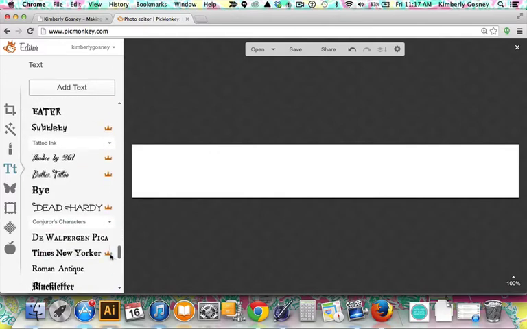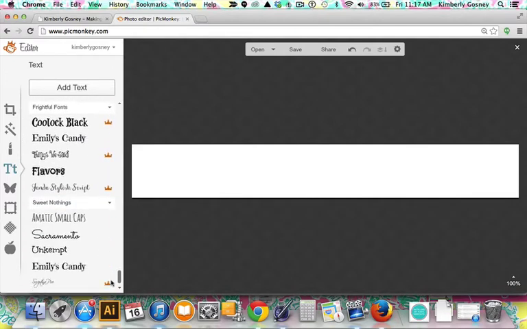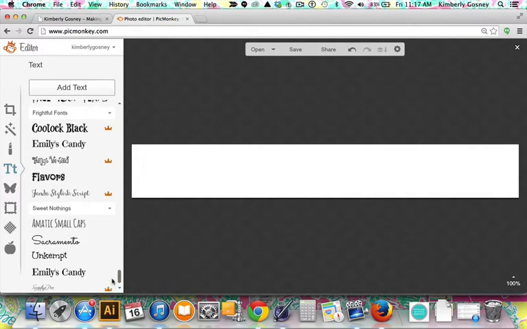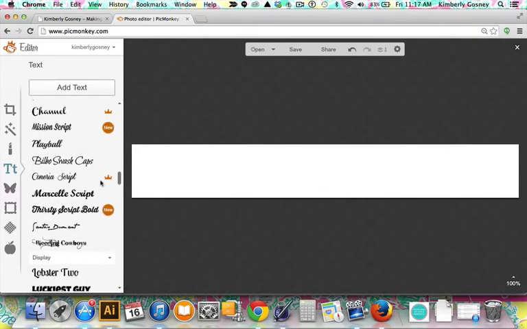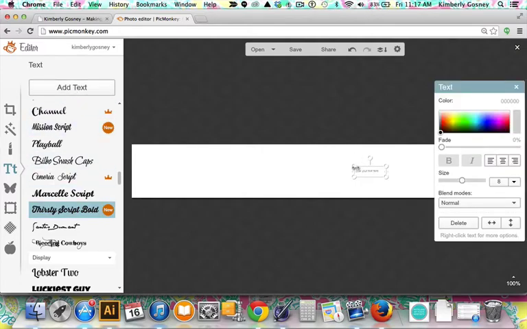Let's see, what am I going to use? Oh, wow. Okay, let me go back. I saw one that I kind of liked. I am going to use this one right here. This might be a paid one, but it just looks really fun. Okay, so now I'm going to click the Add Text button. And there's my little text box right there.